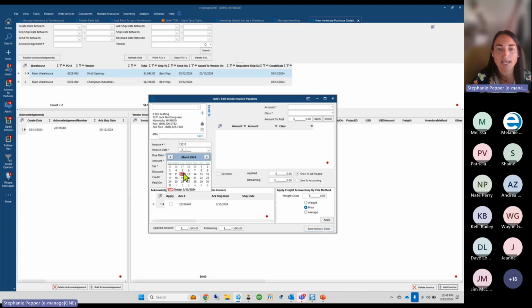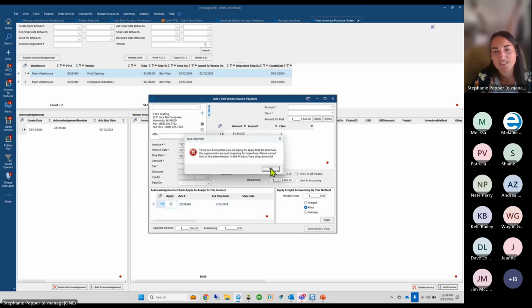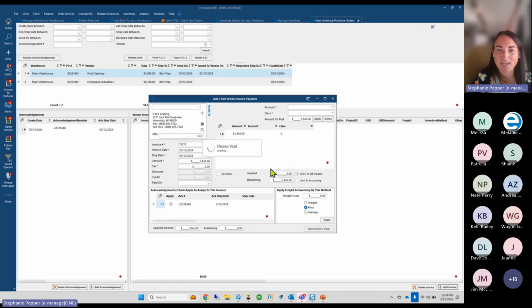I don't have my accounting part of this set up yet, but we can manually map it. So this is 1845. No tax on this one. Apply. This one is saying you don't have your appropriate account mapping. So you've got to pick. And of course, I don't have everything set up here, just a demo database. We'll just select something just to say we did it. But then we can come down here and say, you know what, $50 is freight.